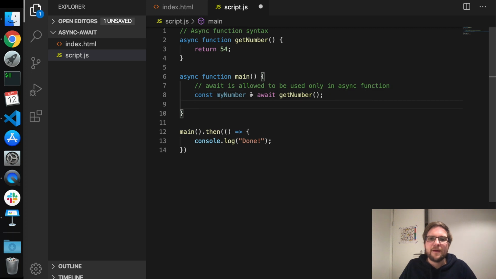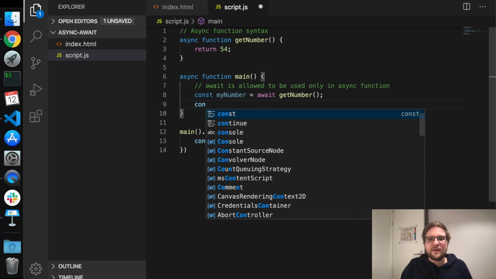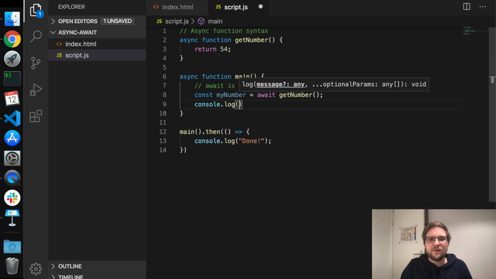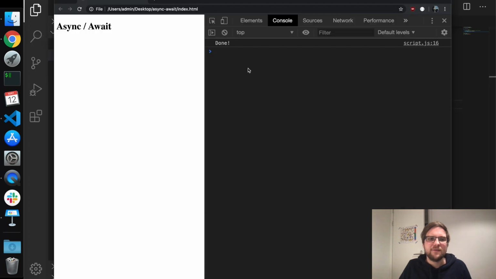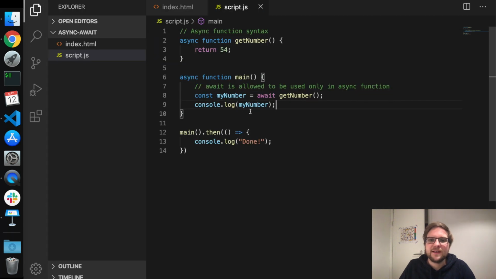So because of that, when JavaScript sees the word await, it will go to the get number, it will execute the promise, and it will wait for the promise to be resolved. And after the promise is resolved, it will put the result into my number. So then I can console log my number as if it was just a simple regular synchronous function. Let's check this out. I'm going to refresh the page and I see 54, because that's exactly what happens.